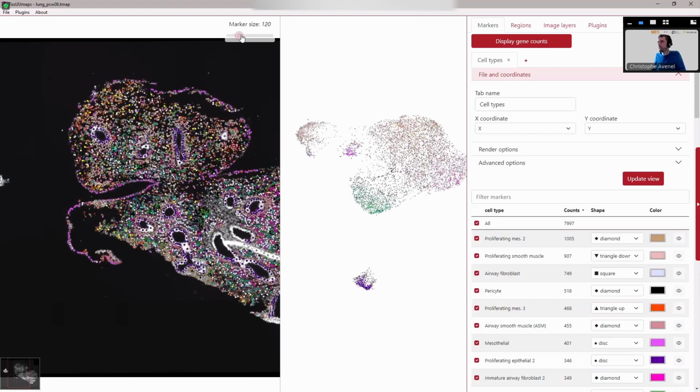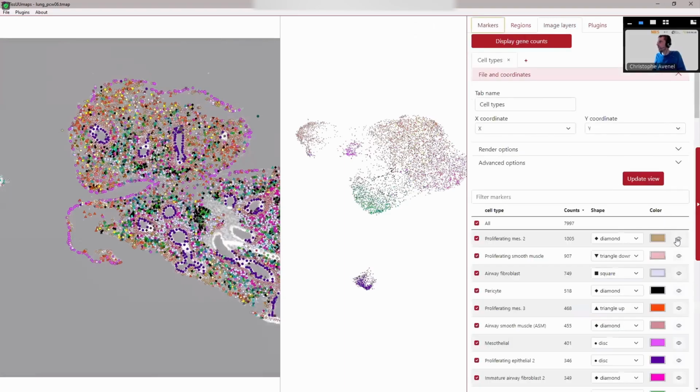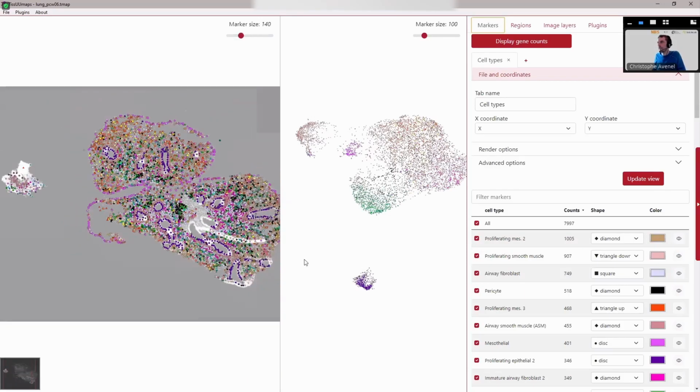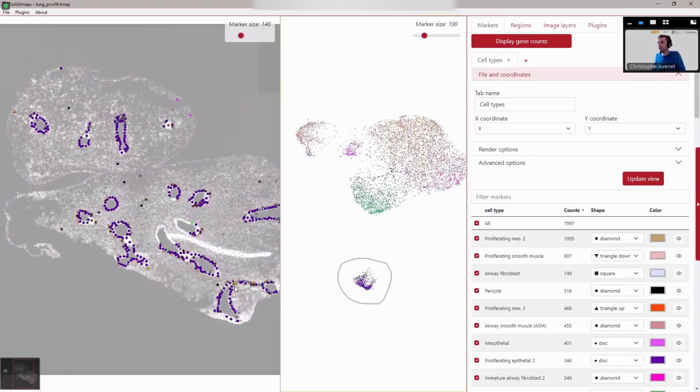I will make that a bit bigger so that it's more visible, and I will reduce the opacity of the background. So here you can see how it's correlated. You can also select a region in the UMAP space. For example, if I select this and ask, where is that? It will display only the cells that are in this region in the spatial coordinates.